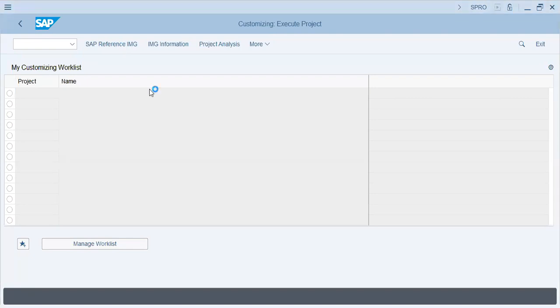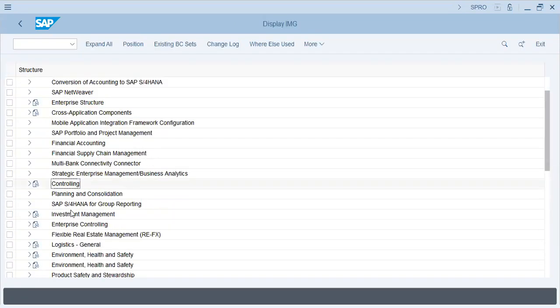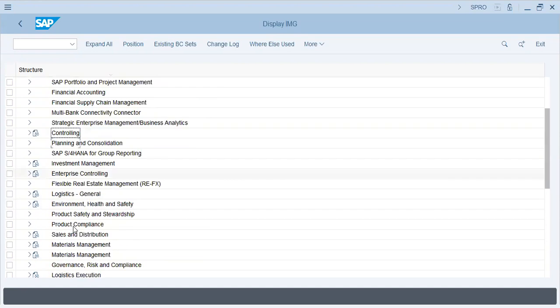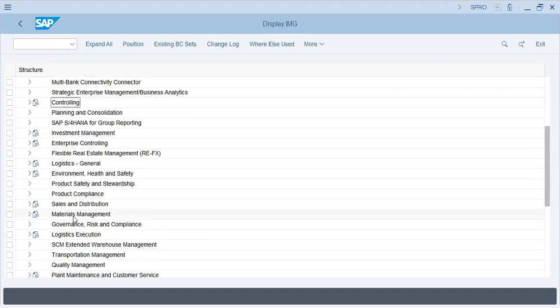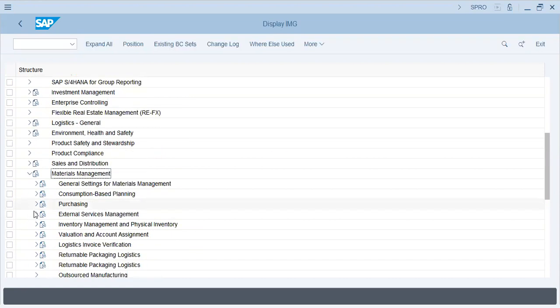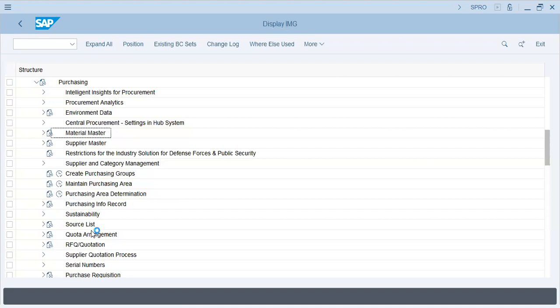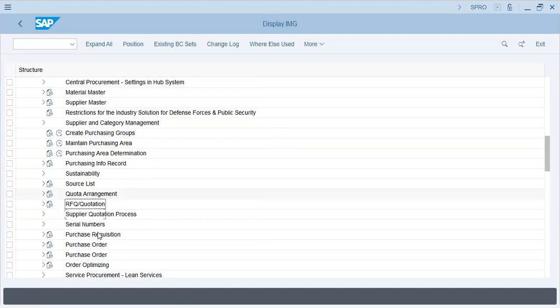Okay, today we'll look into more of material management configuration, and we are almost ready for front-end activity and purchasing.